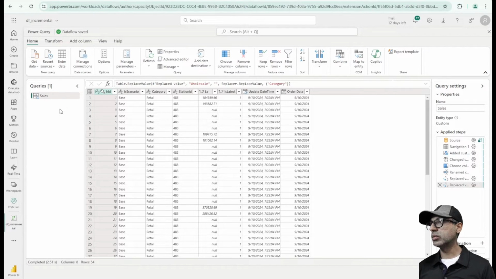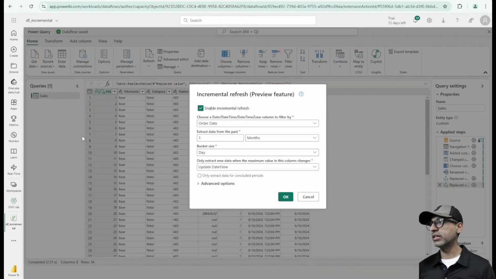And to set up incremental refresh, all we need to do is right click on the query and select incremental refresh. I've already set it up, so all you need to do is enable this check mark, and there are a few parameters that need to be filled. Now these parameters are slightly different than what you would use in Power BI Desktop. So let's just review them.